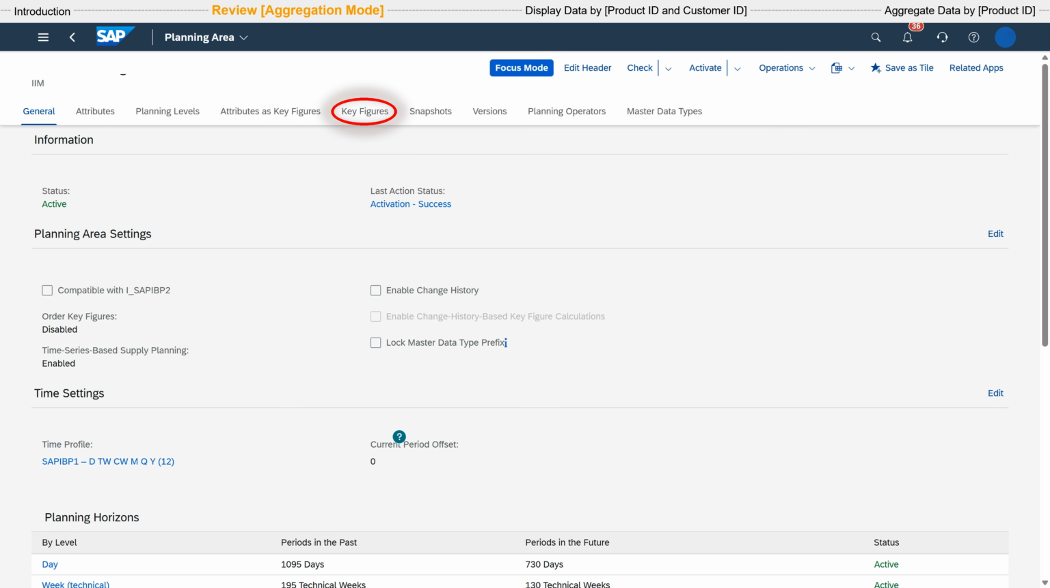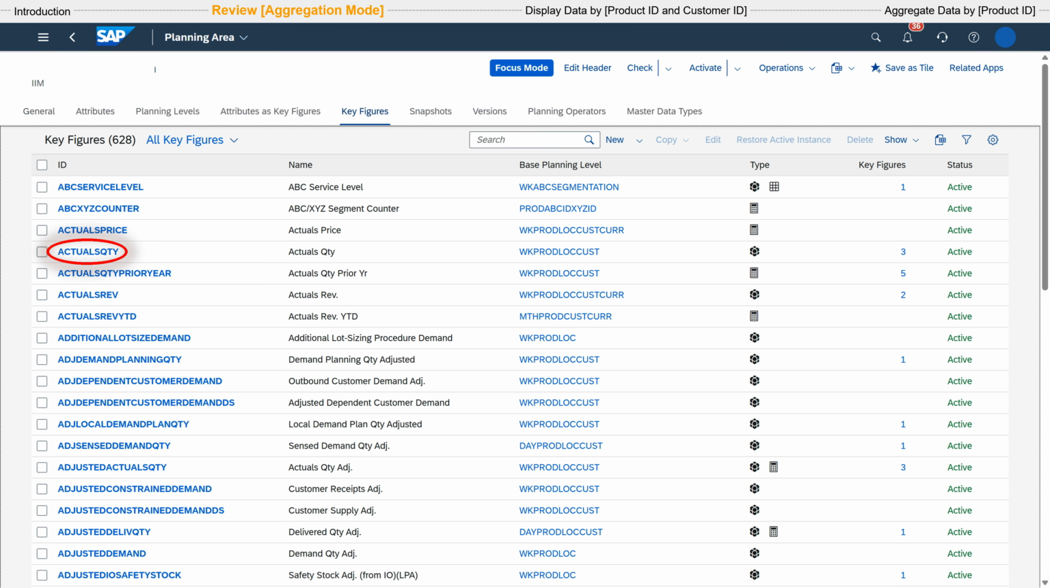After opening, the planning area detail page is displayed on the General tab. The Key Figures tab is highlighted because aggregation behavior is configured for each key figure. Click Key Figures to continue. After clicking Key Figures, the key figure list is displayed.